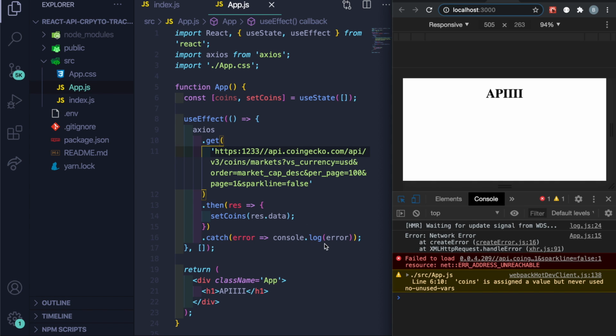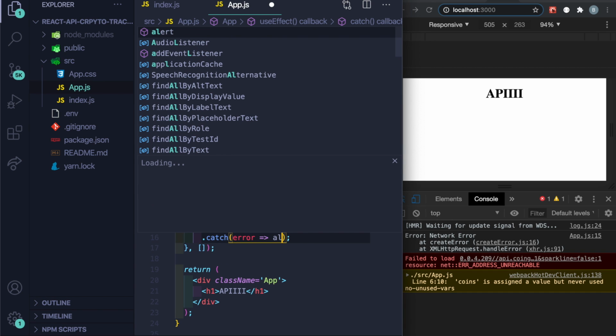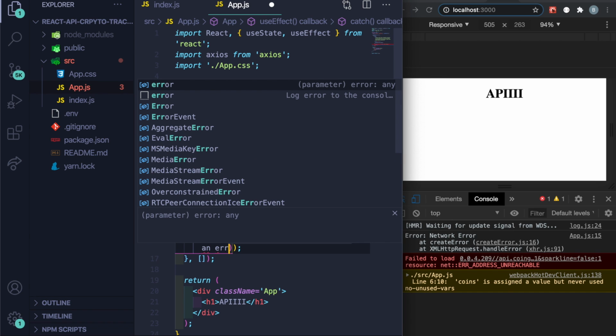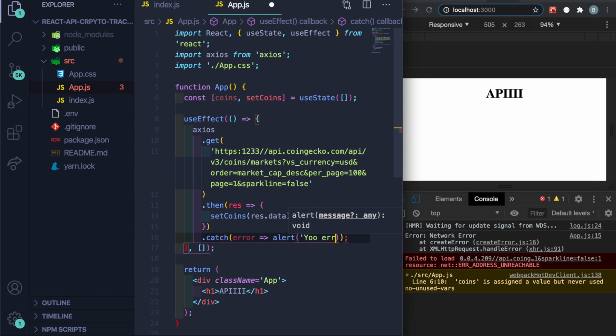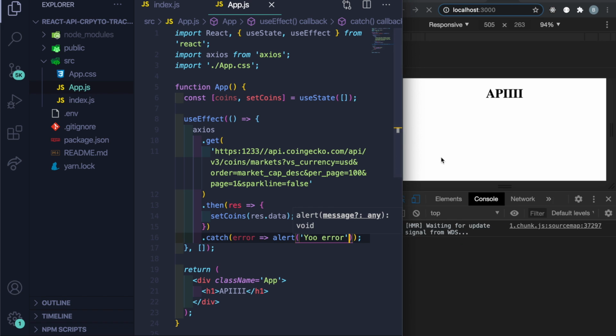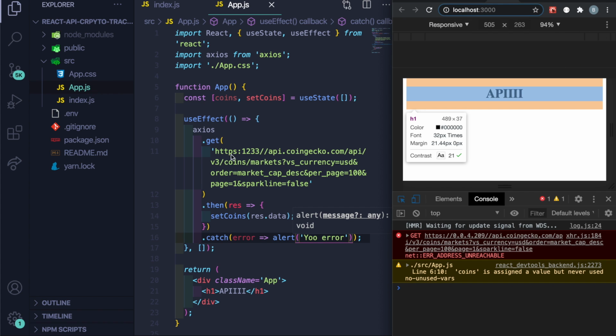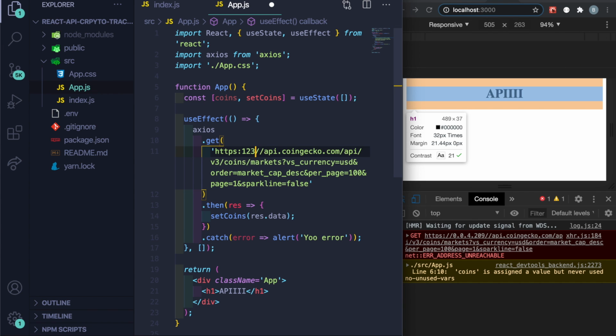So an easier way to show it is if I just show you an alert, and then inside of it, say, "yo, there's an error." Actually, let me just say error, keep it short. And then I save, and now you can see that it automatically shows this alert saying there's an error because this URL right here is random.